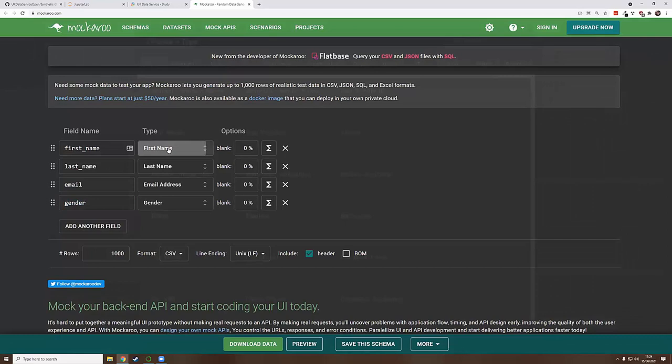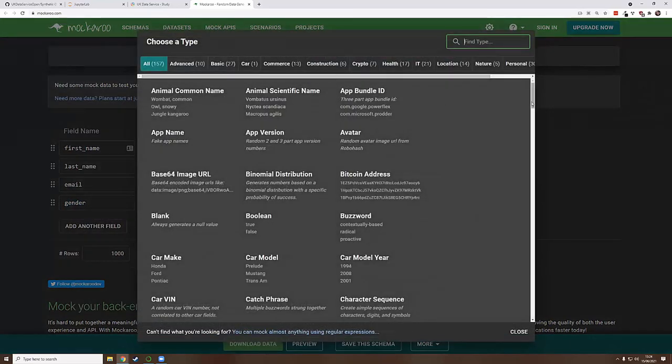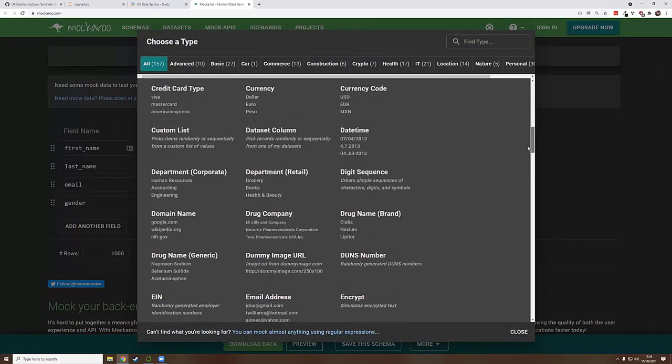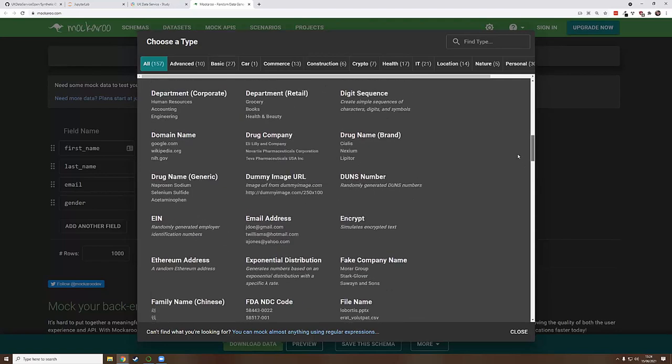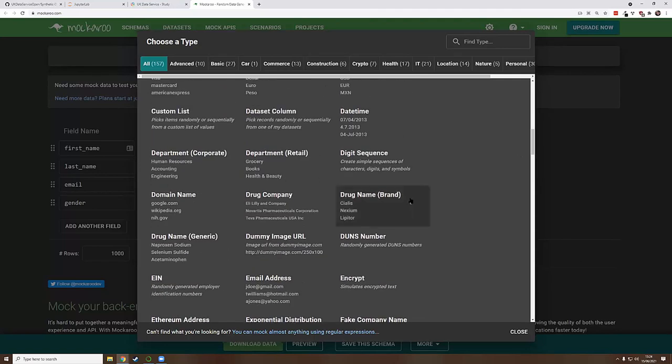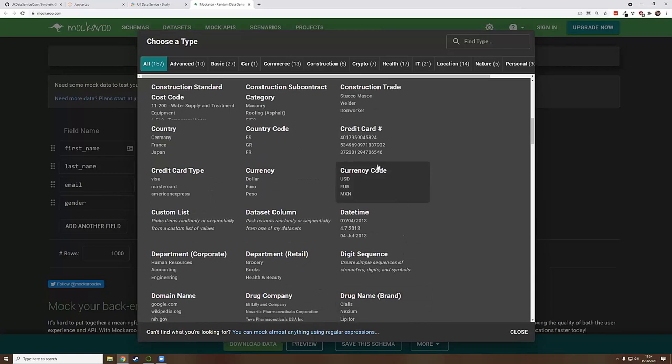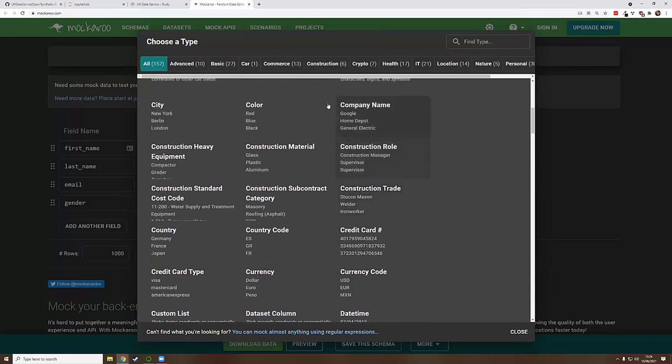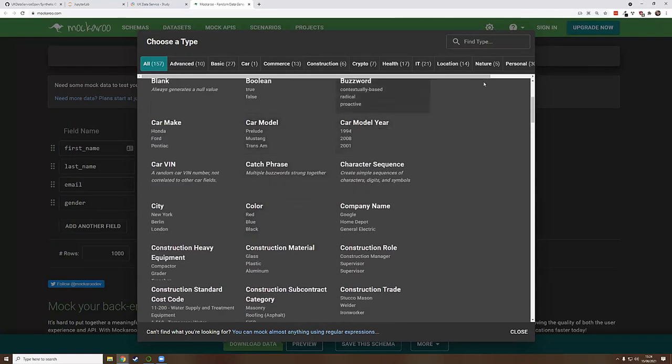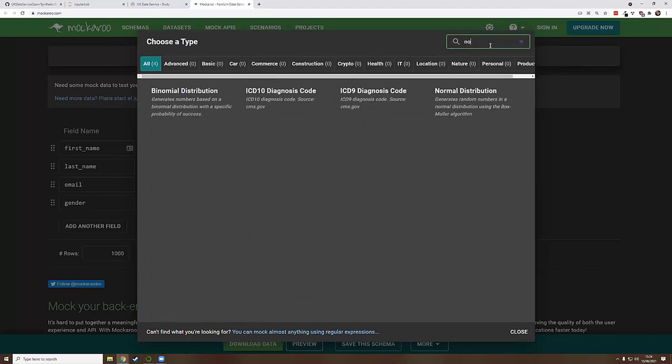And in type, we get access to this amazing set of very, very complicated, very, very specific things. You know, we've got drug names, we've got currency codes, valid credit card numbers. There's NHS numbers and stuff in here, and there's even mathsy things like normal distributions, binomial distributions. So we can do quite a lot of really impressive stuff here. But for now, I don't need any of that.